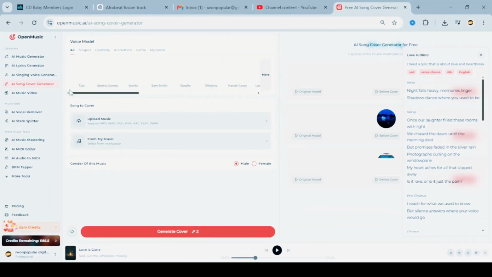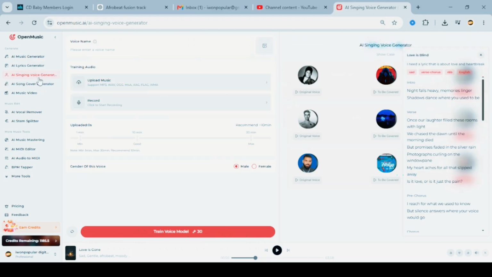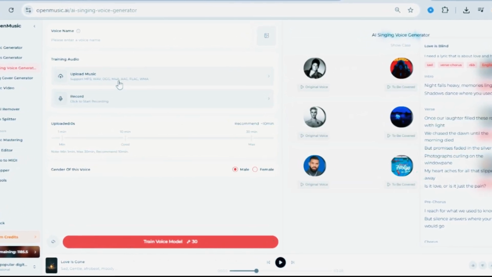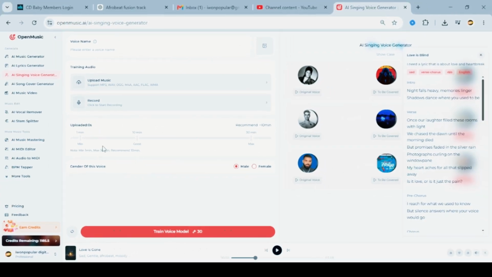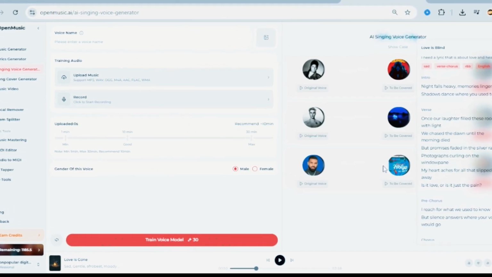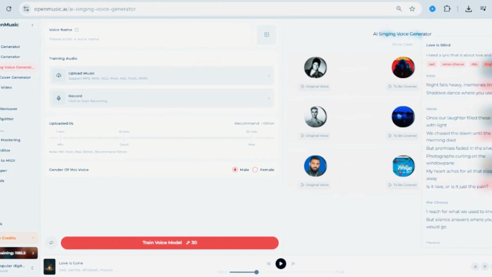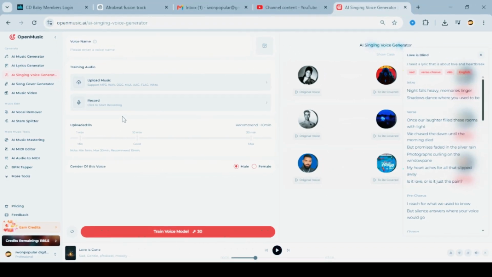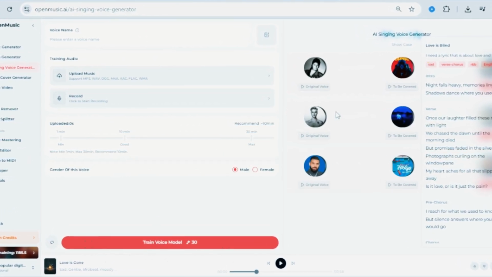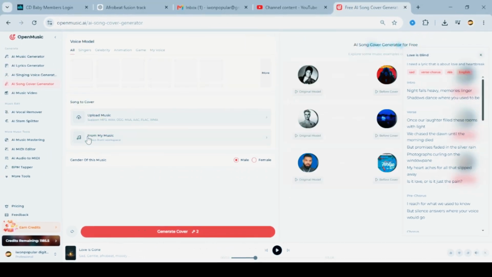AI song cover. Okay, AI singing generator. You can upload your music here and record, choose the gender, and train an AI voice with this, and you can use it to sing. You can train your voice here. Upload your voice. You can record also from your device and train your voice and use it to sing as well. This is nice.